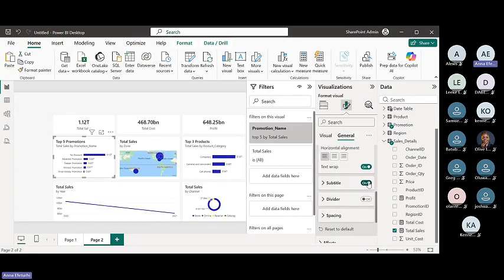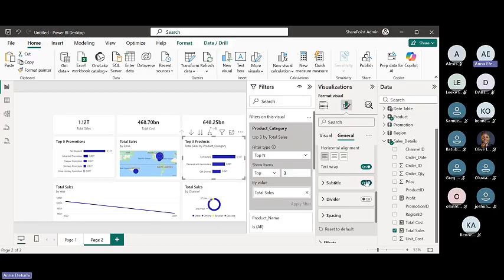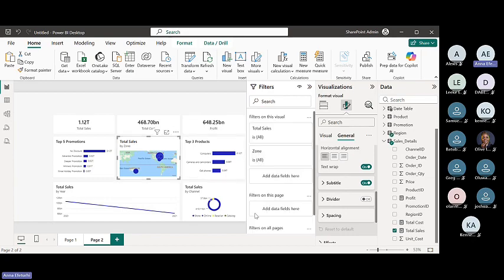Okay, let me turn this subtitle off. I was wondering where it was coming from. So we have a subtitle, so we remove the subtitle. Then we do the same for this one. This is total sales by zone. I like this total sales by zone.